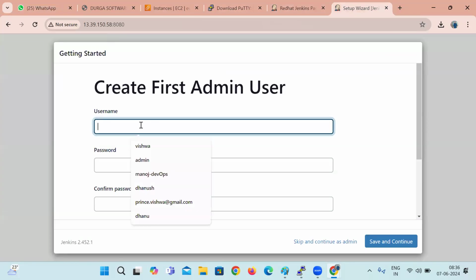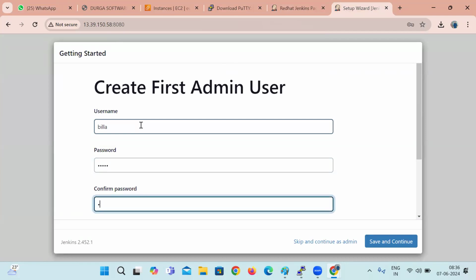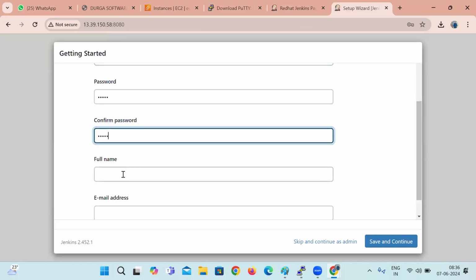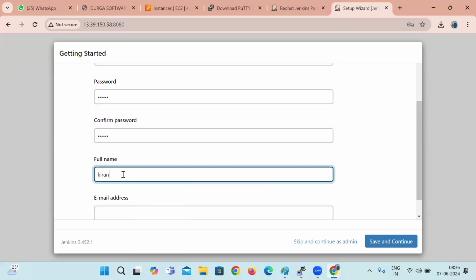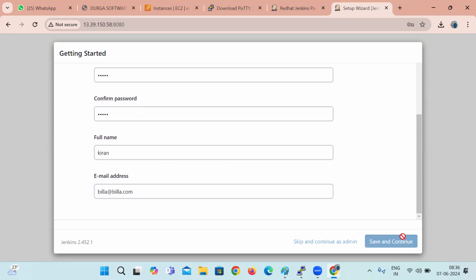Actually, for your username, any default username like admin is okay. Better we can take Villa. Then password, confirm password. Then again we can take this one as Kiran for the full name, and again the password. And the email, villadomain.com. Like this we can fill it out, and you can save and continue.